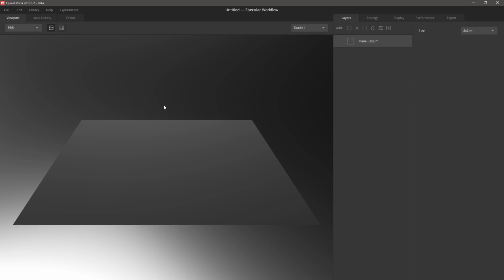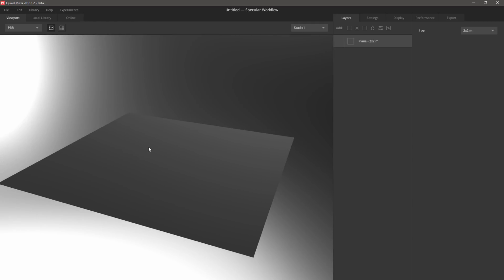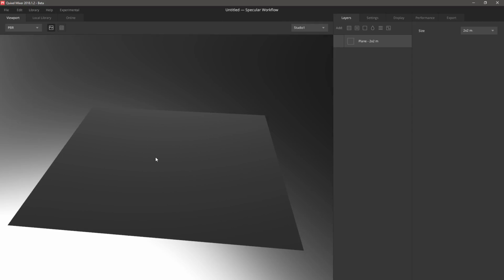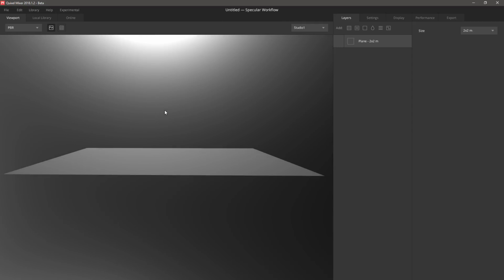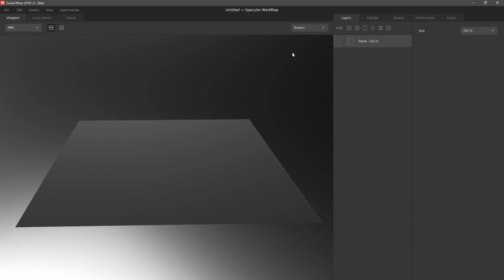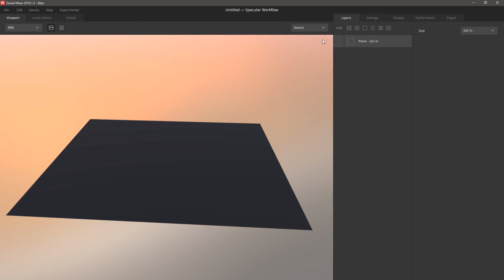Now, as you see, you're given a blank slate. And look, you can move it around, same keys as Maya, by holding Alt and dragging the surface. Right now, Studio 1 is the lighting, and now it's desert. So this is your lighting right here. You have a bunch of choices, of course.